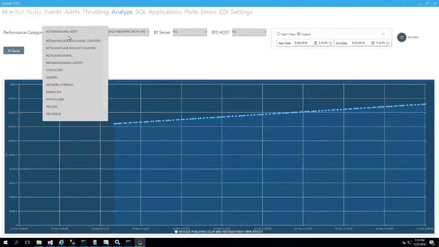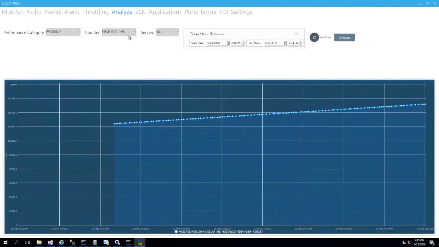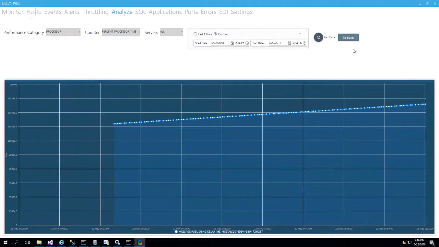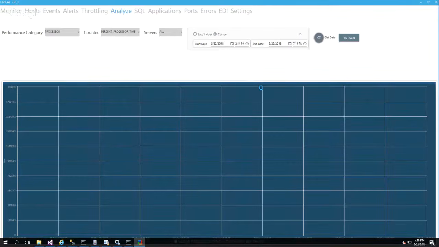Now, let's say I wanted to look at something else. Let me go and see, okay, I want to look at CPU utilization. So all of these perf counters are available for you to analyze and look at. So let's say I want to look at the percentage processor time, which kind of correlates with percentage CPU utilization. So this is going to pull some of that data. It's going to show you what the CPU utilization looks like.